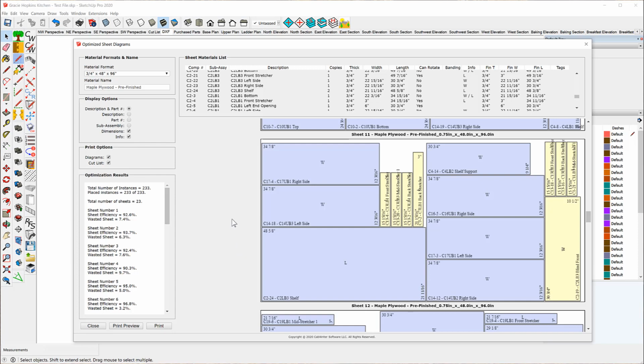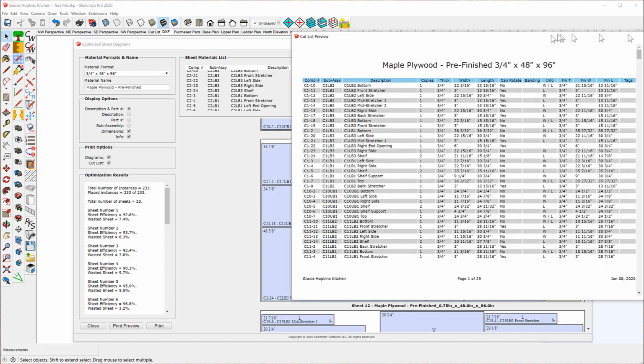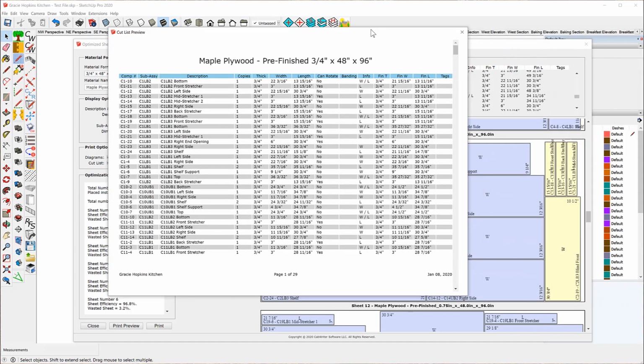Now I'm ready to preview this for a printed document. To do that, I simply push Print Preview. And it's off the screen here. I'll bring it on. This is the Print Preview screen. This is the way it'll look once it's printed out.